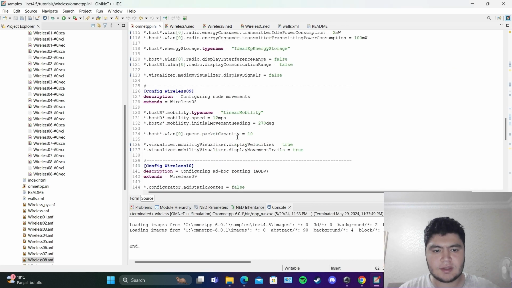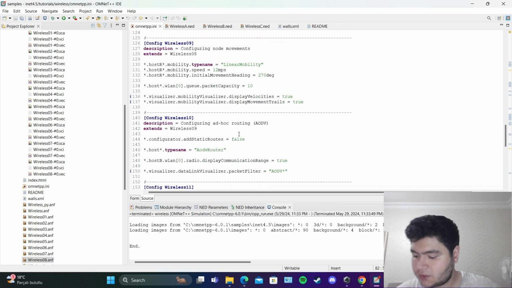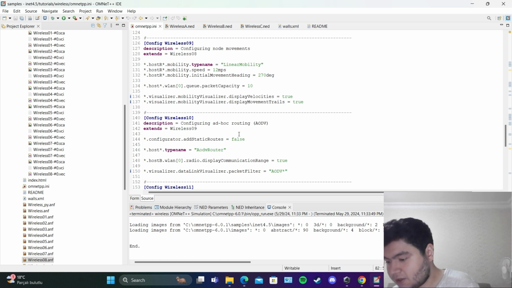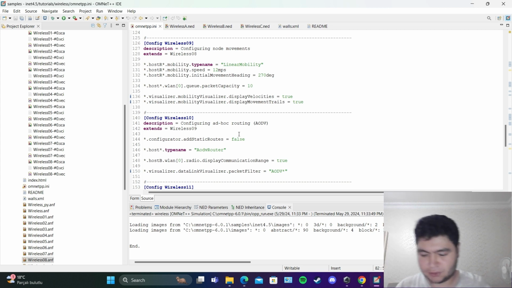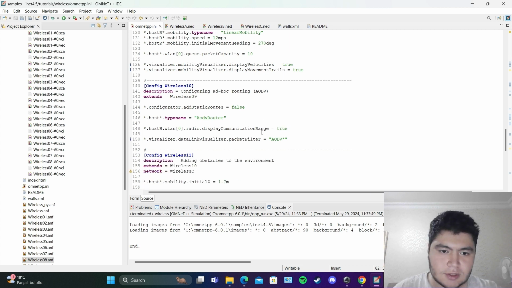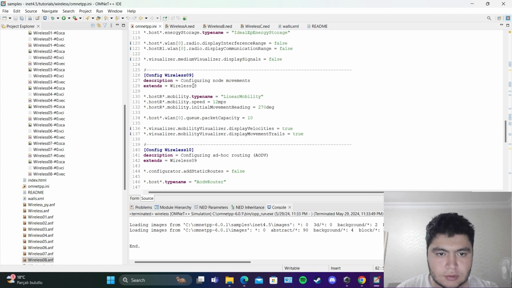And let's get step 9, which is on here. I also want to prepare my page for step 9 as well. There are so many things about these last steps. So for wireless 9, it's about configuring node movements.